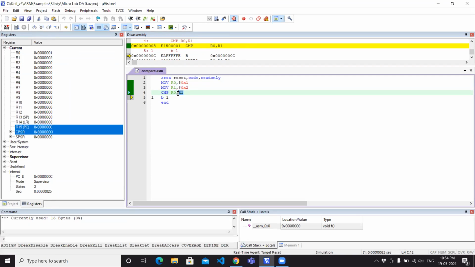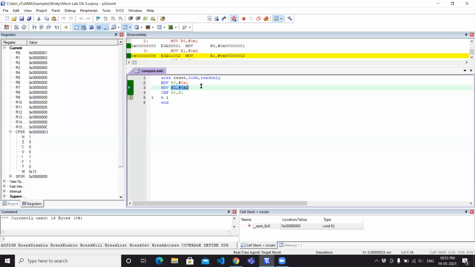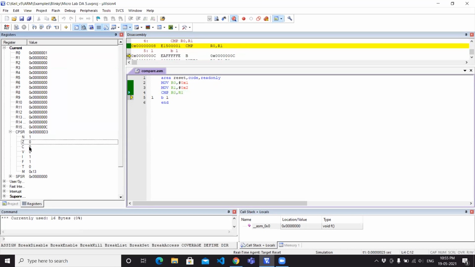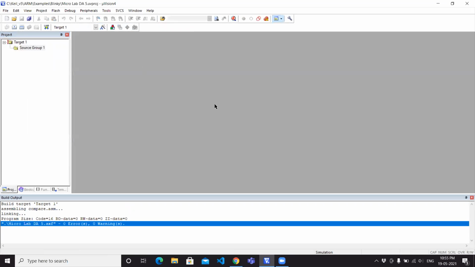If R0 is greater than R1, then the C value of this CPSR will be 1, and if R0 is less than R1, then the C value is 0. So in our case, R0 is less than R1, so we are getting the C value as 0. As we are getting our output, we can stop debugging. We can remove the file. That's all. This is our fifth step assessment of microprocessor.